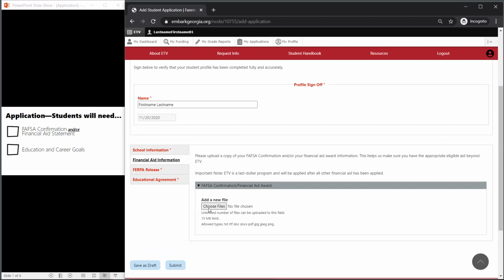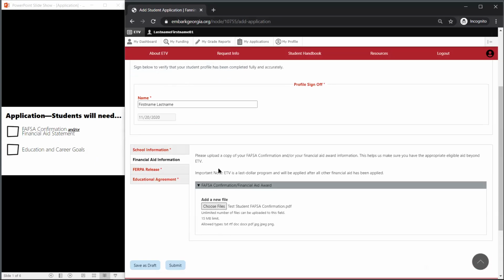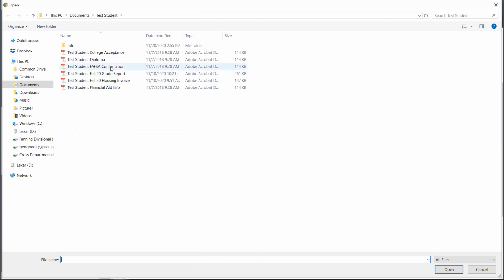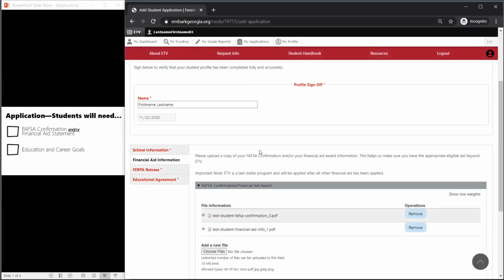Here, we're going to need that FAFSA confirmation information. So let's go here, upload that FAFSA confirmation information that you have. Maybe for you, it was FAFSA confirmation, but maybe it was also some financial aid information. So we can add that financial aid information as well.